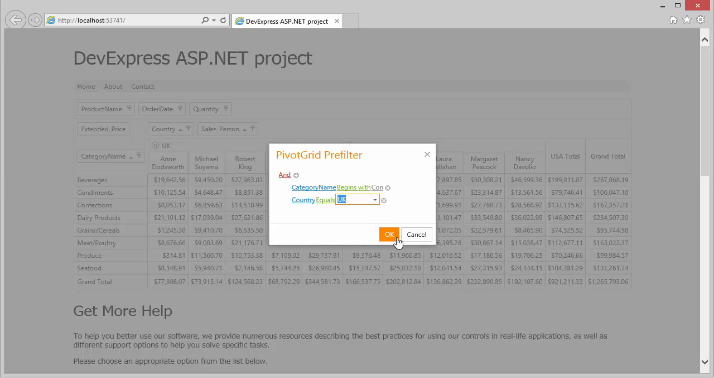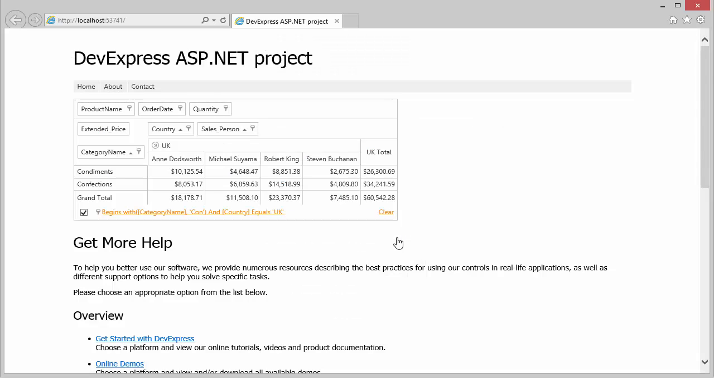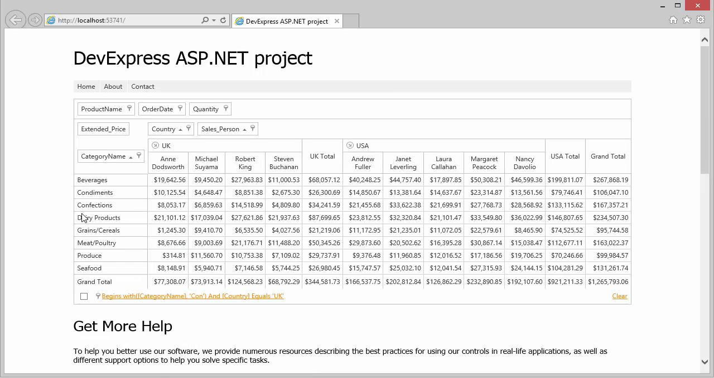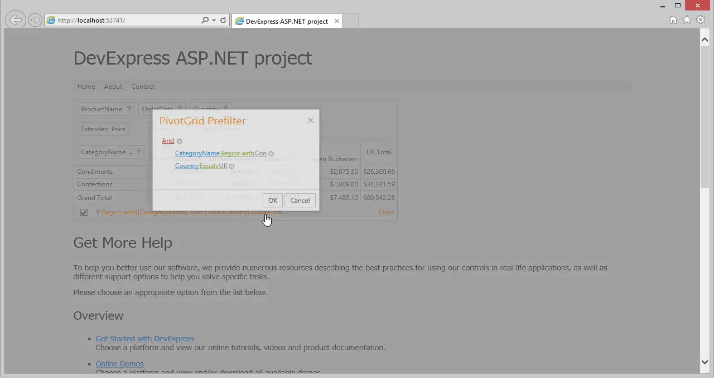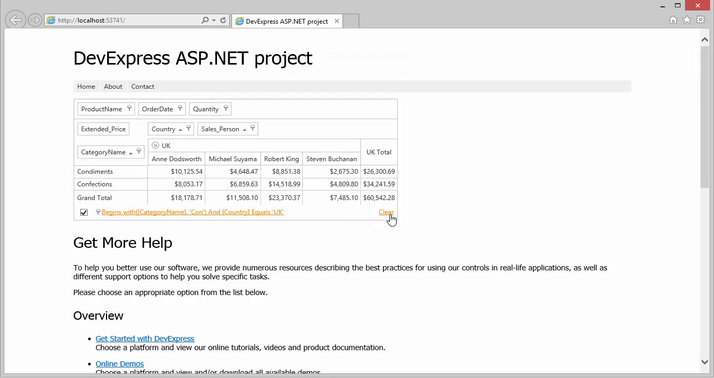Note that after the pre-filter is applied, the pre-filter panel appears. You can use this panel to temporarily disable the criteria, or you can bring up the pre-filter by clicking the expression. To clear the pre-filter, use the clear button.